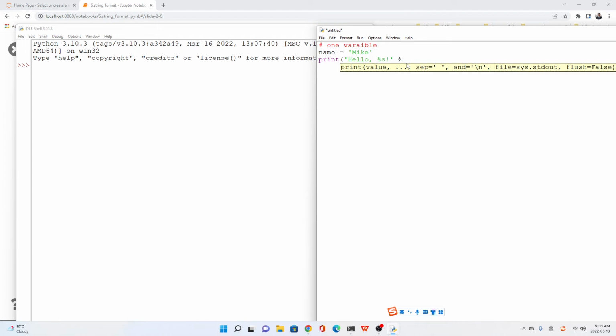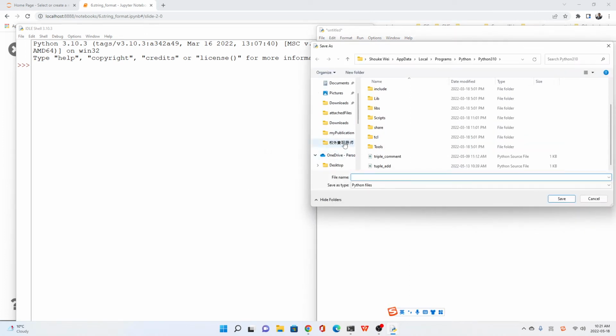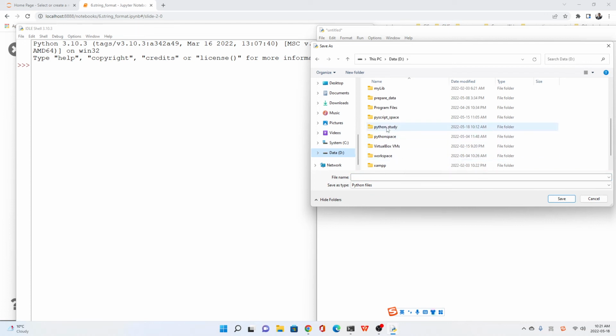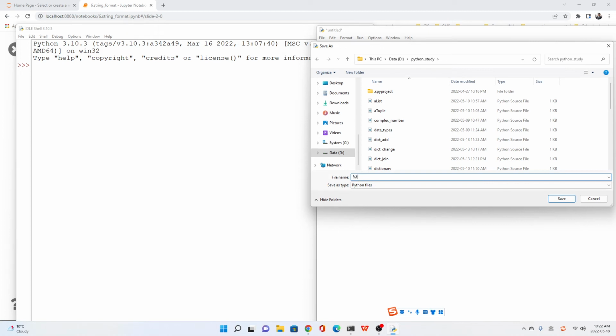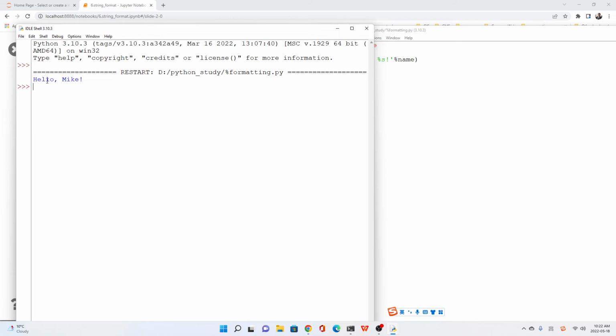We use another %. There's no space, also okay. Name, with a space or no space, you can write it together. We indicate that we want to insert a string name here. This is the meaning. Let's print. Run the module, save into the folder. We call this % formatting. You see, it prints hello Mike.